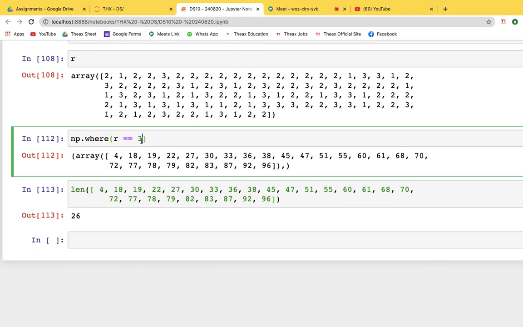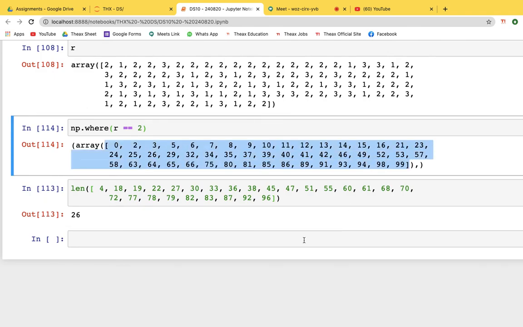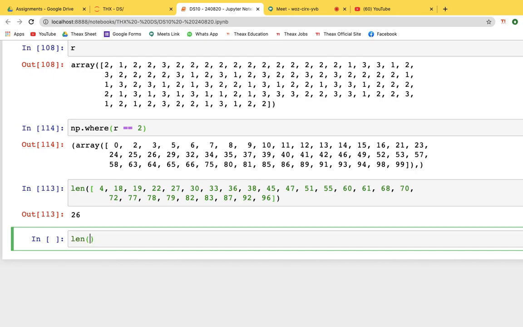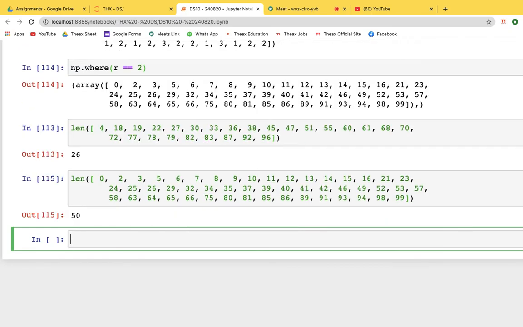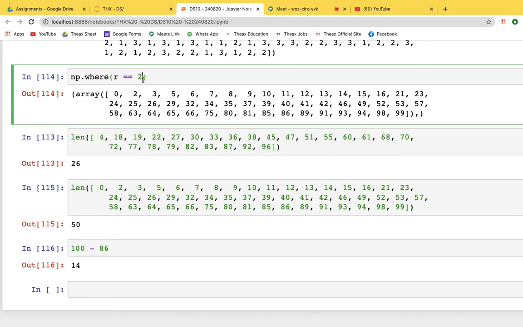Okay. Now, how many are 2? How many are 2? 50 are 2. That is exactly, now it's being 86. So 100 minus this 86 will obviously be the 1s. That is, 14 ones will be there, right, as per the calculation.